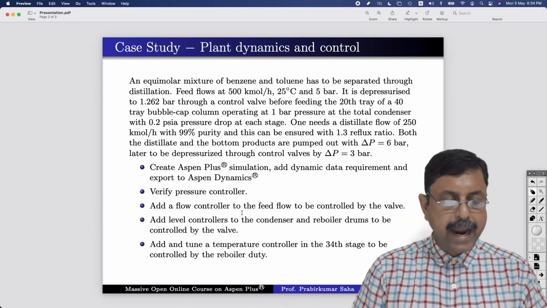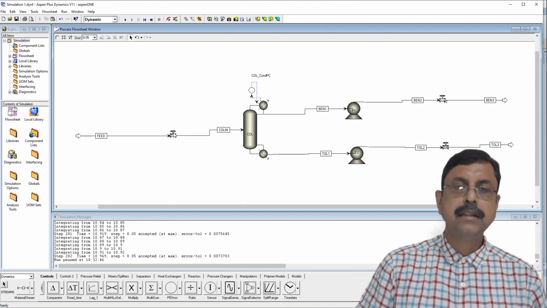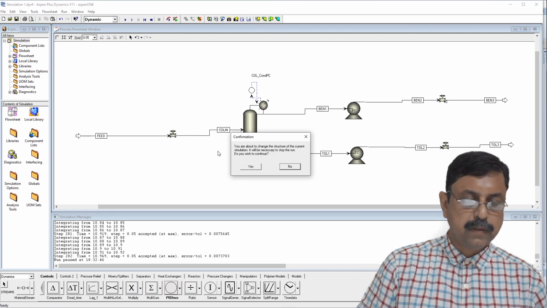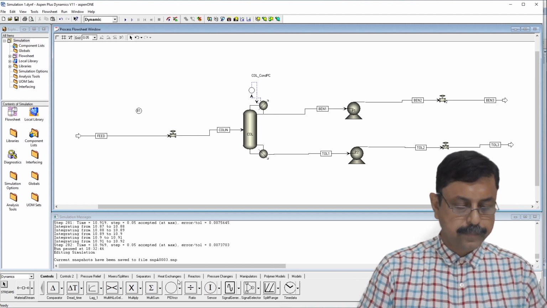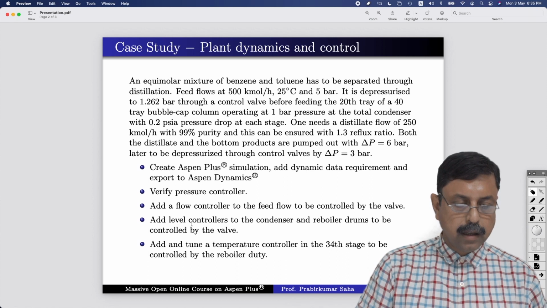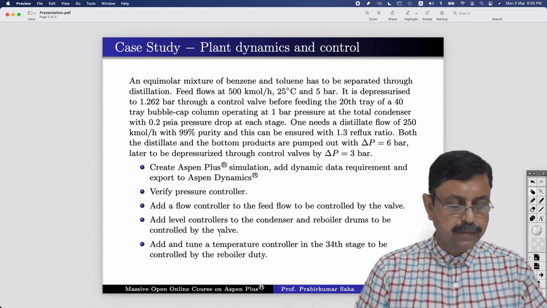now we have to add a flow controller to the feed flow to be controlled by the valve. So this is the feed flow and we have to control it by this valve. So for that, we shall place one controller over here. So this is one controller, and 2 more controllers we need. Level controllers to the condenser and reboiler drums to be controlled by the valve.